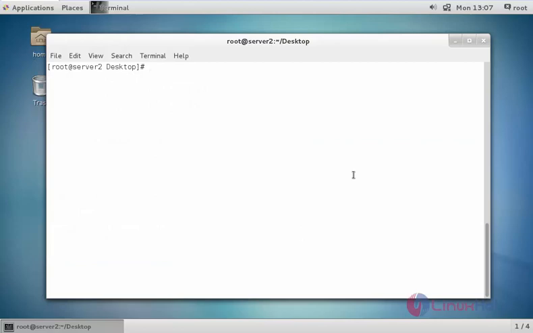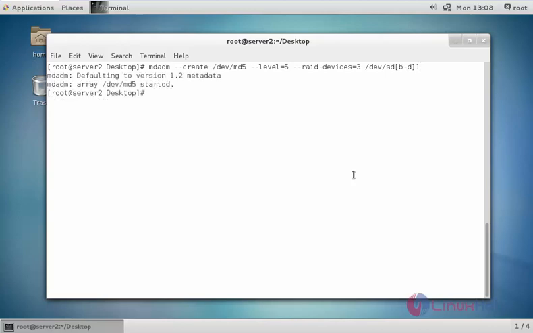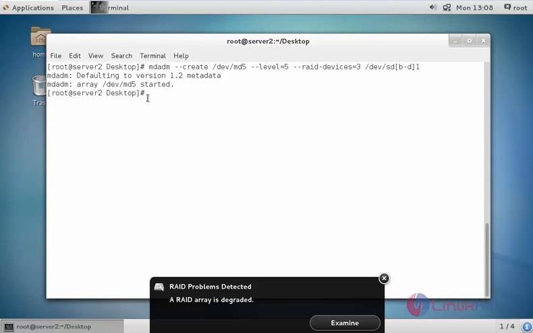Next I am going to create the RAID partition. mdadm --create, mention the device name md5, and you can give any other name, and mention the level, it is RAID level 5, and mention the number of devices, --raid-devices. I'm going to give 3 devices and mention the device names /dev/sdb1, sdc1, sdd1. Press enter. Now the 3 disks are added into a RAID5 partition.